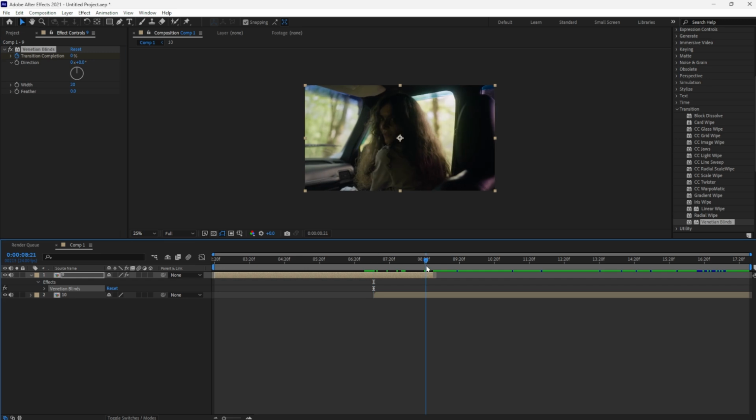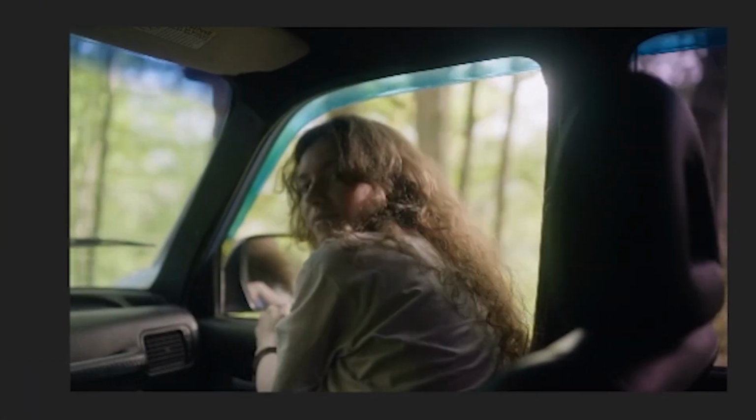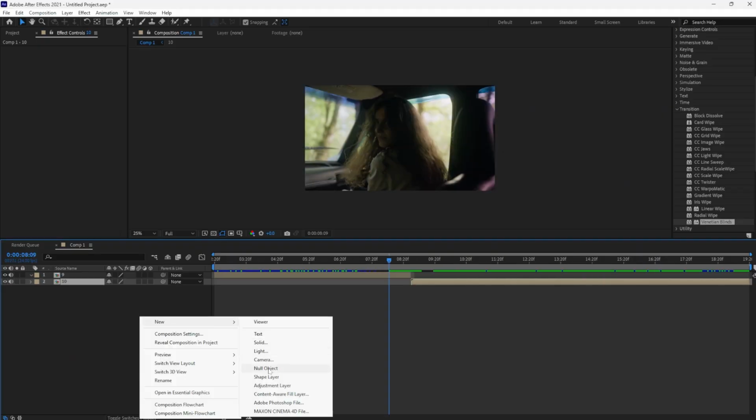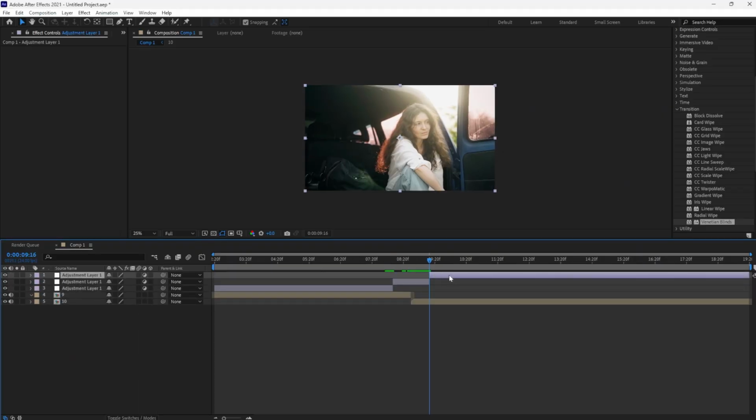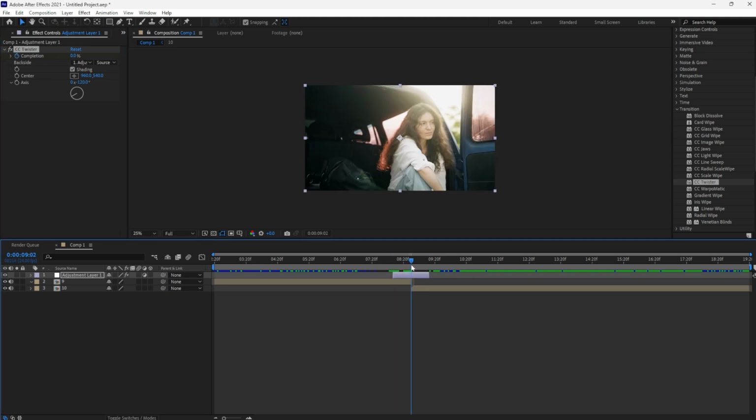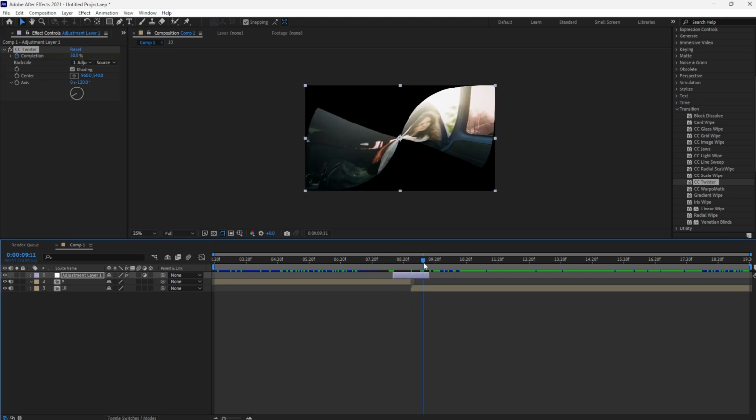Now, very cool transitions, but these transitions need you to create an additional adjustment layer. So I've created an adjustment layer, now added the twister effect. Now you can see as if your footage is getting twisted into itself and revealing something new.